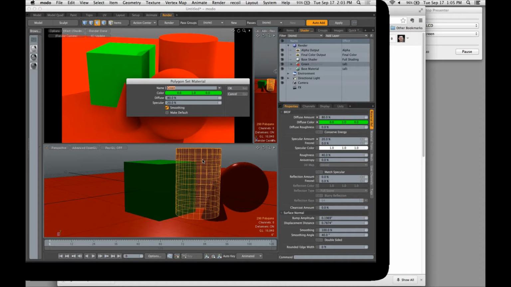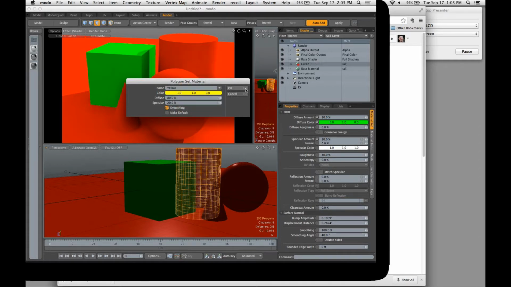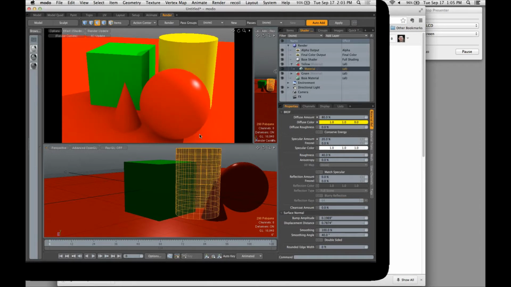And I think I'm just going to name this material yellow because I want my cylinder to be yellow, okay? Let's check it out. Let's make it yellow. Yellow. And of course, the color is going to be blue. No, I'm joking. The color is going to be yellow. And there it is. Now we have a green cube and a yellow cylinder.